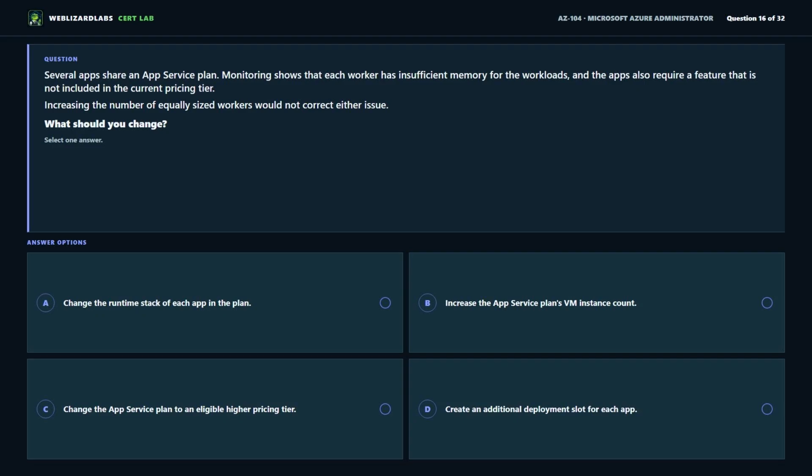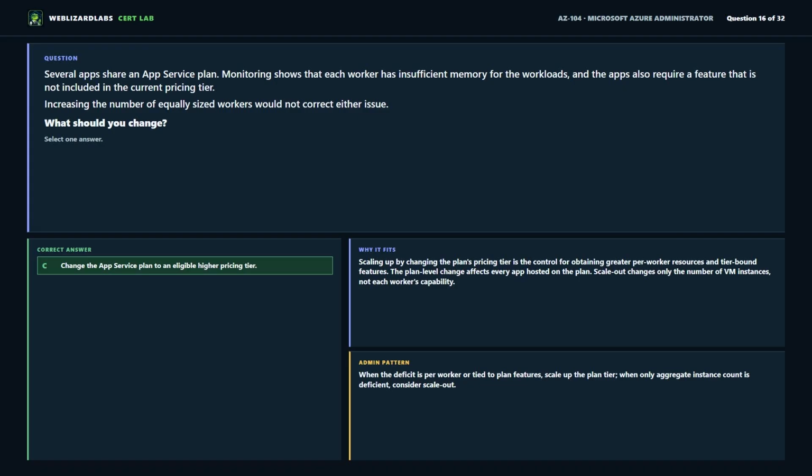Answer B. Increase the app service plan's VM instance count. Answer C. Change the app service plan to an eligible higher pricing tier. Answer D. Create an additional deployment slot for each app. Lock in your answer. Choose answer C. Change the app service plan to an eligible higher pricing tier.